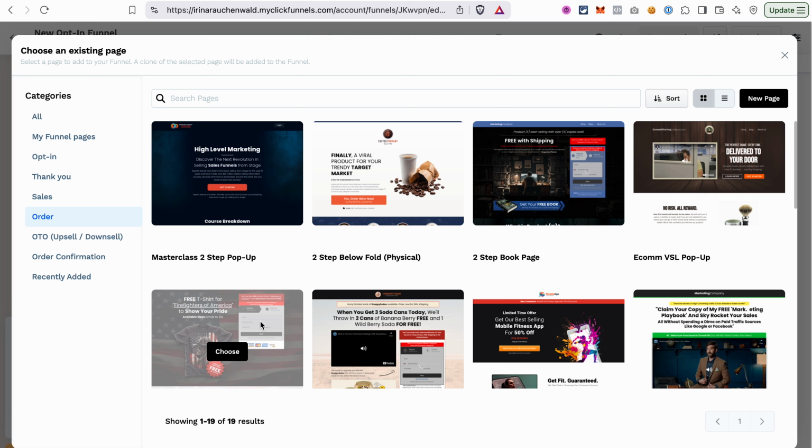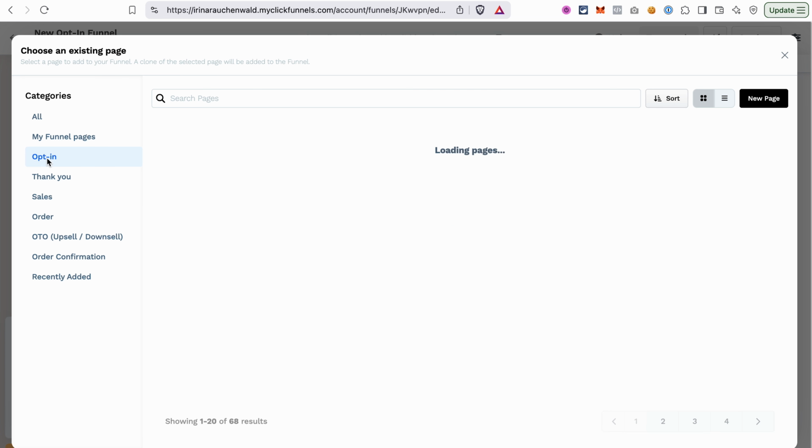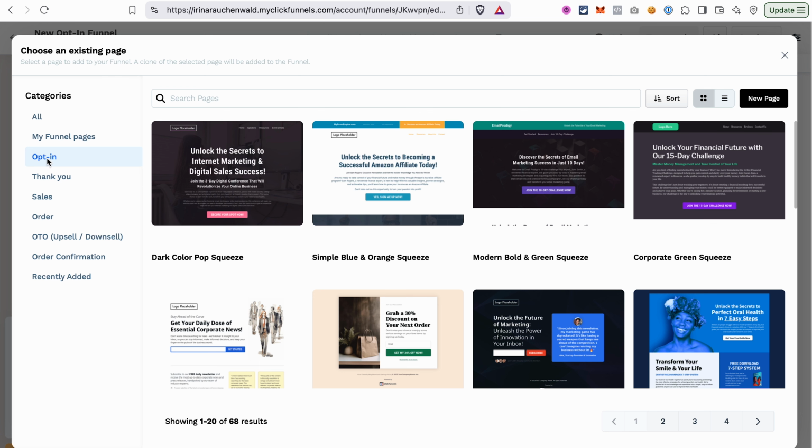We will use a page template. I didn't want to use a full funnel template so that you see how to build different pages, how to add them to the funnel. So we go to the opt-in section and select one of the templates that we can use.